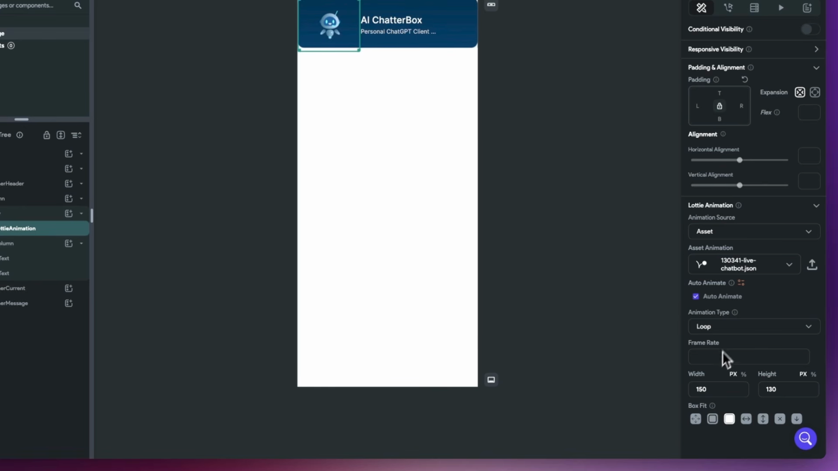So we just want to make a few other little changes here. We want to change the animation type to be once, because we don't want it to keep looping over and annoying our users. So for the width, we're going to choose 90, and then for the height, just down to 90.